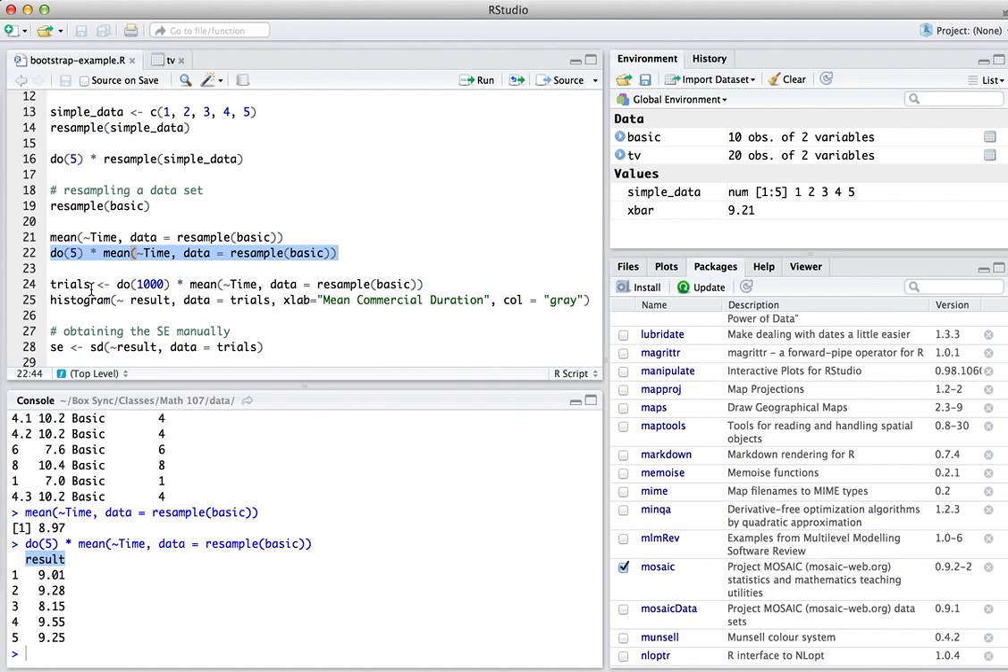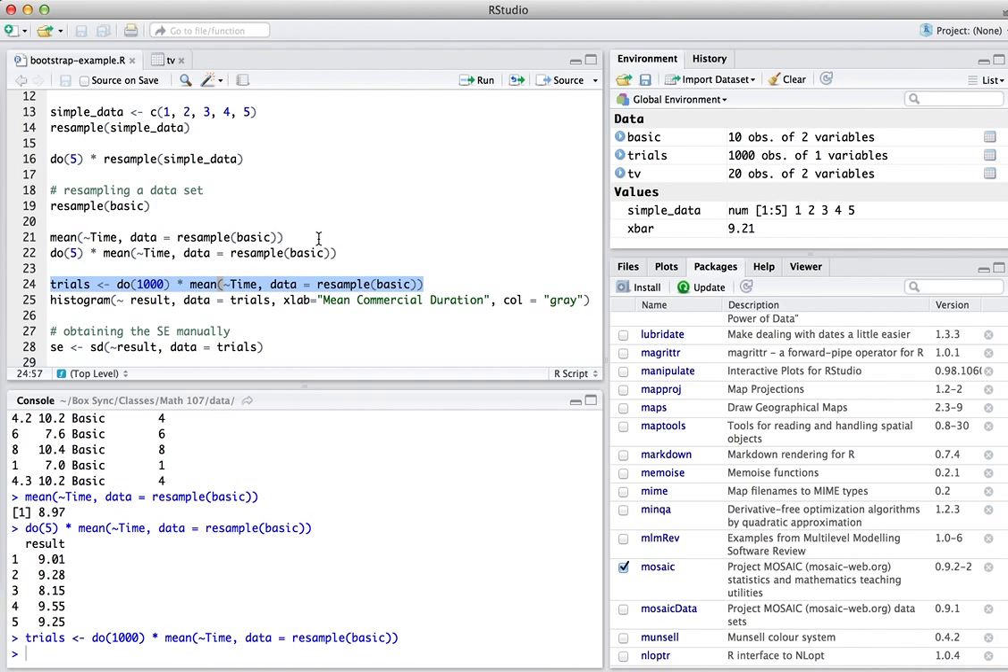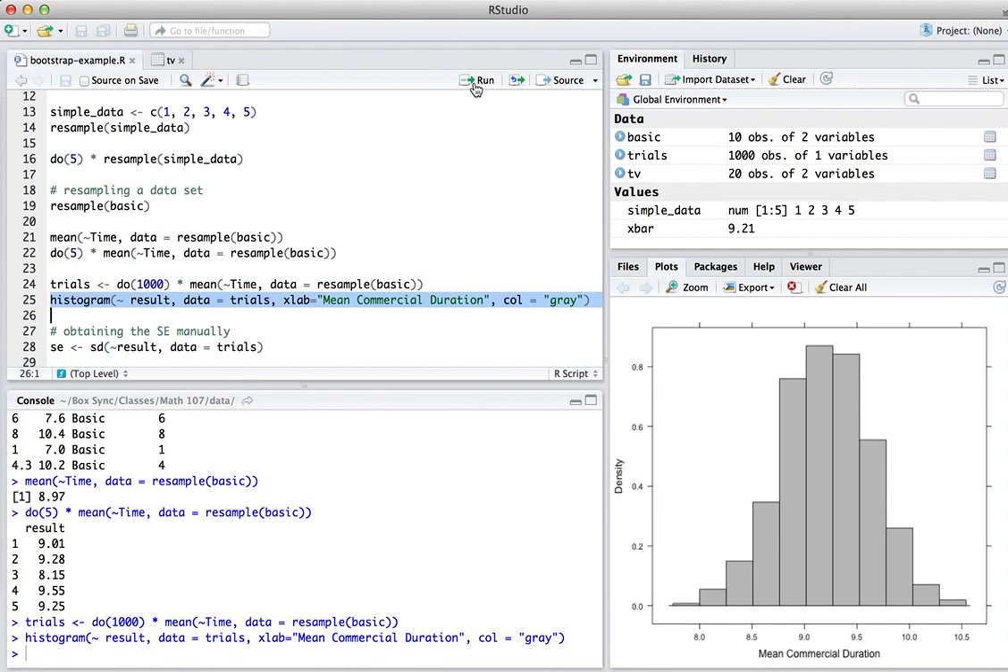Now, let's do this a large number of times and store our result to get this bootstrap distribution. So let's do this 1,000 times in line 24 of my code here, and I'm going to run this. It'll take a second or two, and now I can use a histogram in order to display my results. So that's going to show the bootstrap distribution. We can see it's approximately symmetric, and it's certainly unimodal.